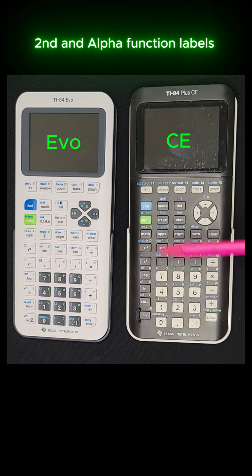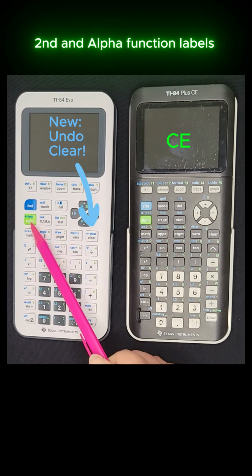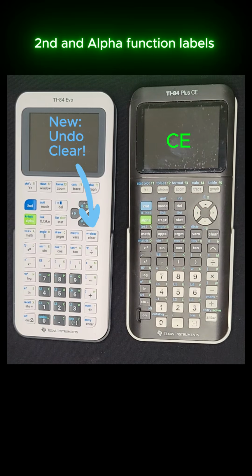And one other thing we notice is that here we have the keys with the main feature printed on the key, and then the features that you would have to press the second or the alpha to get to, those are above the keys. So all the blue ones that are printed kind of on the background above the key, you would press second to get to them, and all the green ones, you would press alpha to get to them. And here we have everything printed on the same key. It looks, I don't know, a little cleaner, I guess.